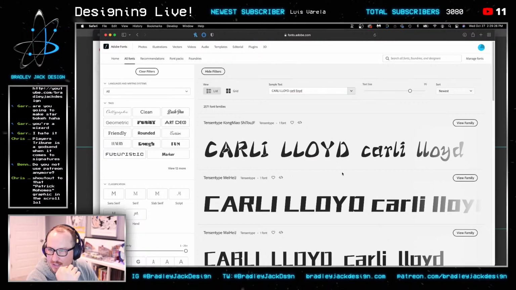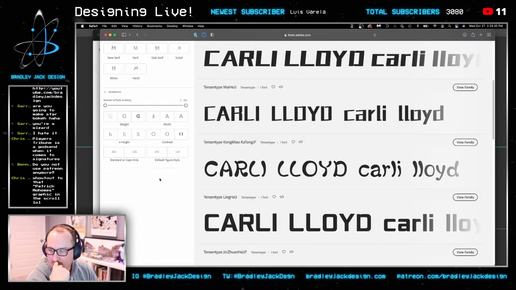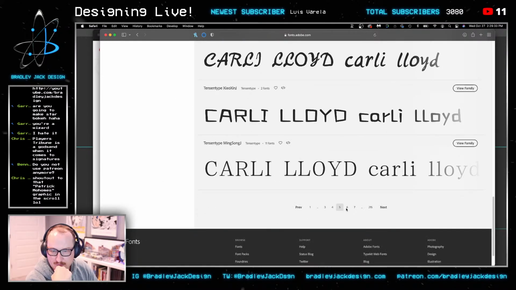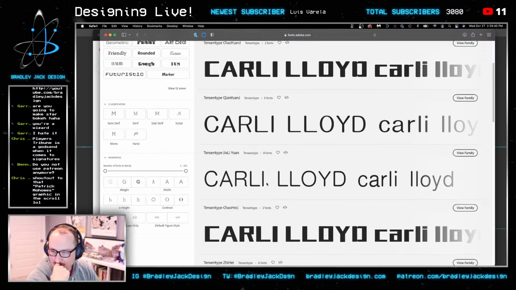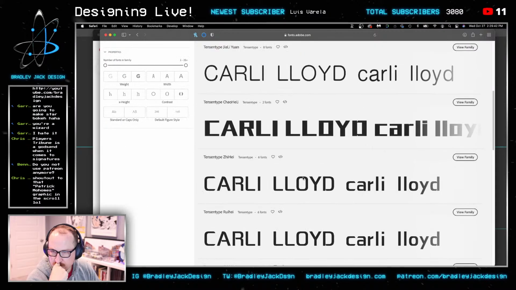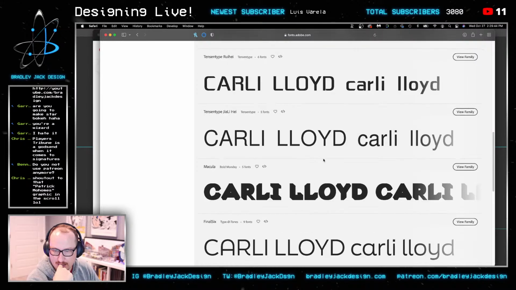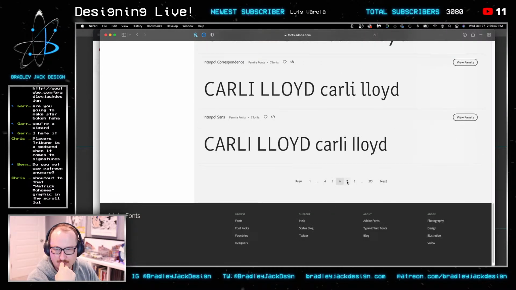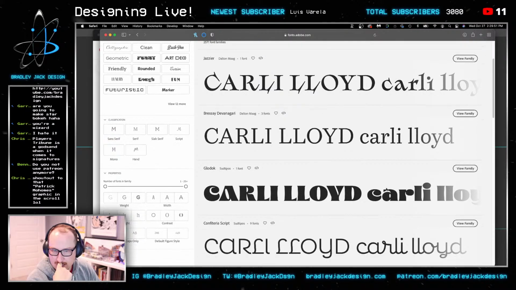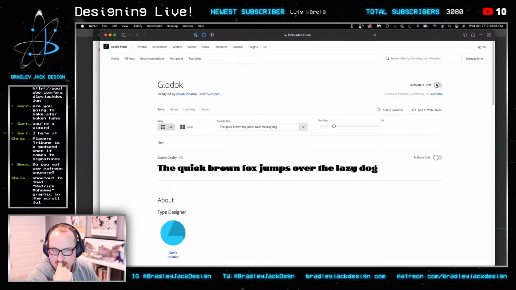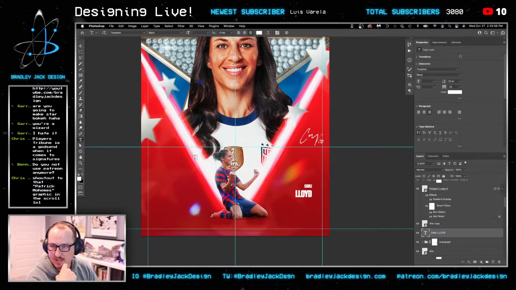Are we sorted by anything? No, we have no filters on. Okay. I think a lot of these are Asian fonts, as you can see. They're all by Tencent Type, so maybe they just got put onto Adobe Fonts. Here we go, here's some different ones. I think I like this. Glow Dock. Let's view this. Let's add this font and see what this looks like.